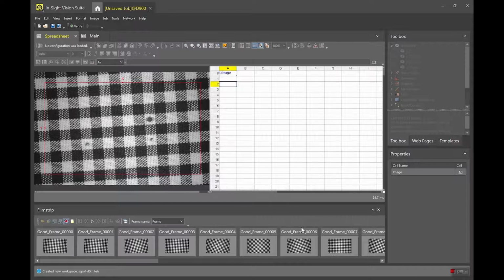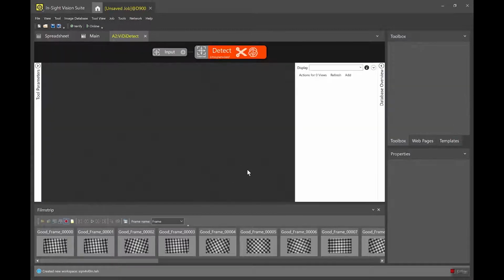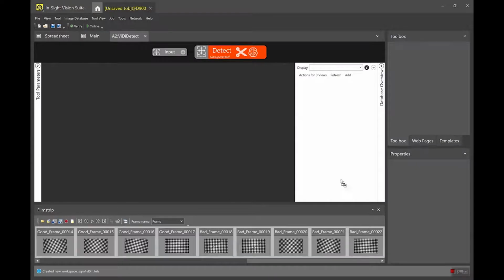So clicking this button will open up a new tab for me in the interface. And to anyone who's used to working with ViDi, this is basically exactly what ViDi looks like, except now it's within the In-Sight framework. So now I want to grab all these images that I recorded. I can turn off that record button before I forget. I'm going to grab all of these and just drag and drop them right into ViDi.